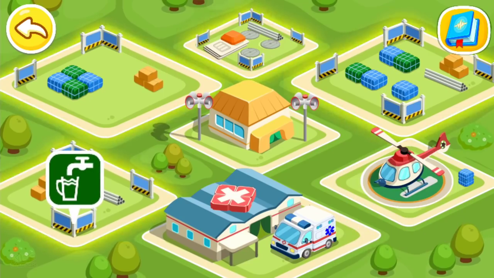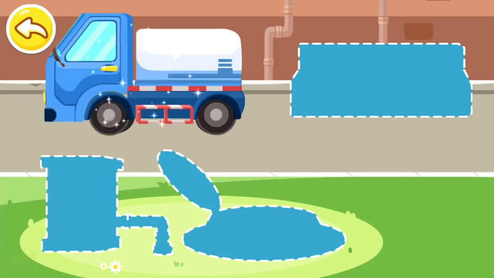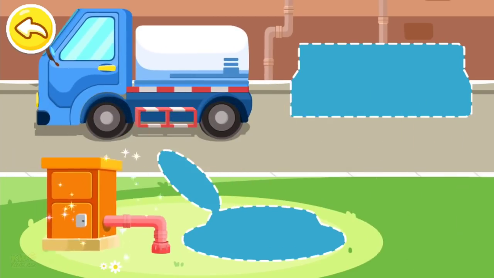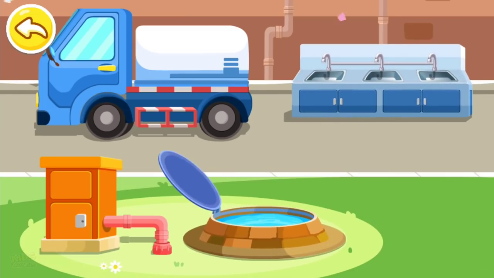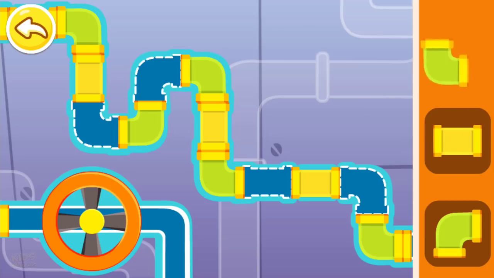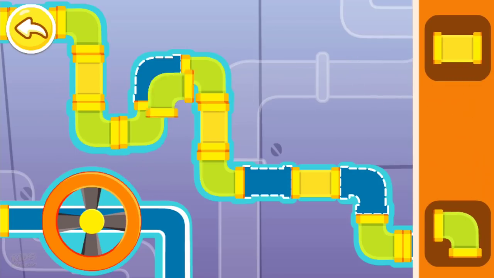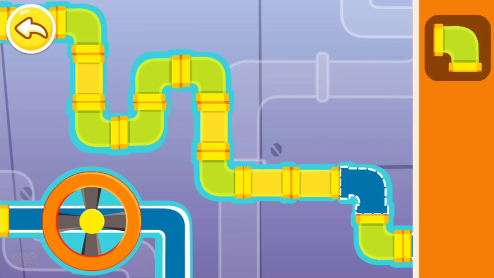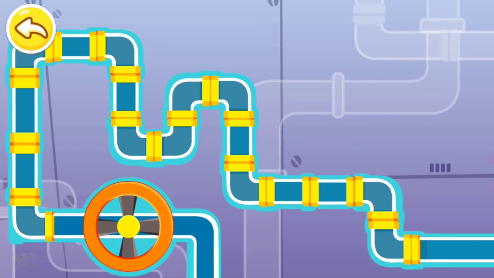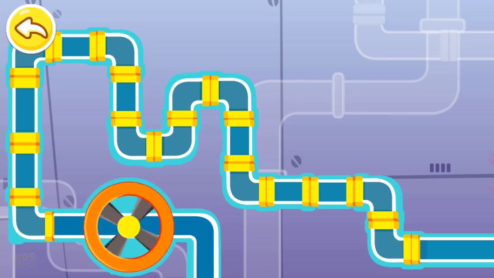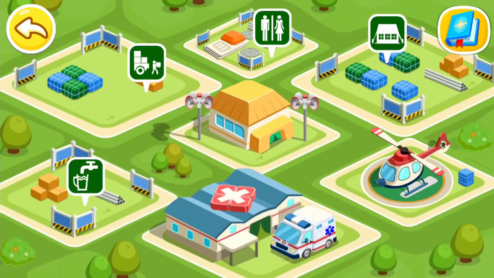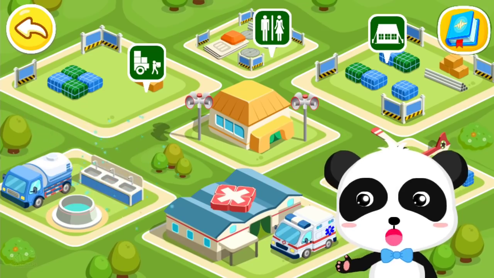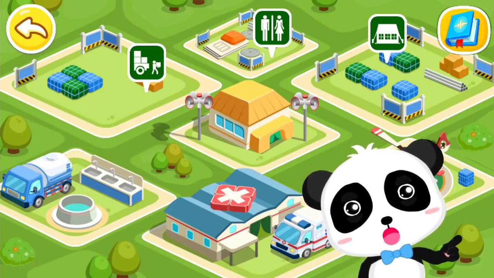Emergency water supply. Water wagon. Pump wells. Sink. Well. Only two to go. Keep on. Great job. You finished connecting the pipes. Everyone can now drink fresh water. An emergency water supply center has been built.